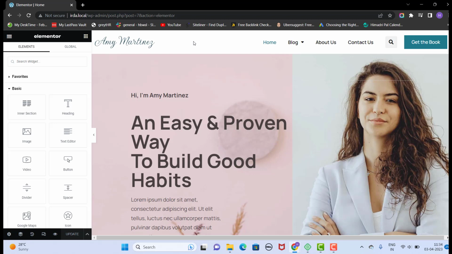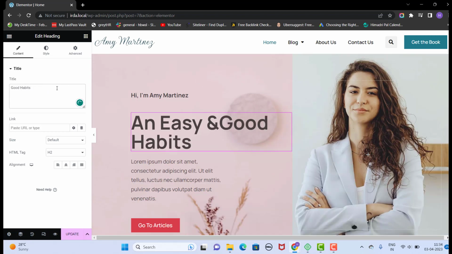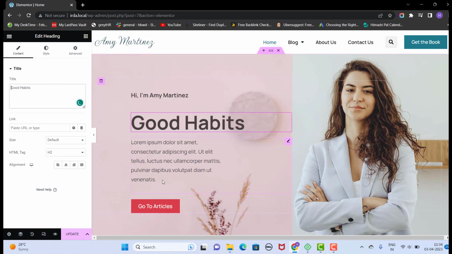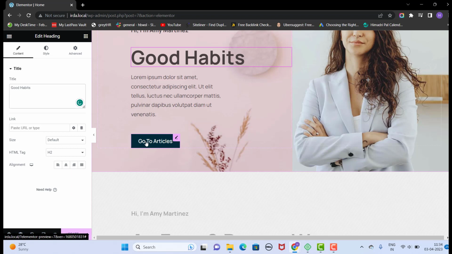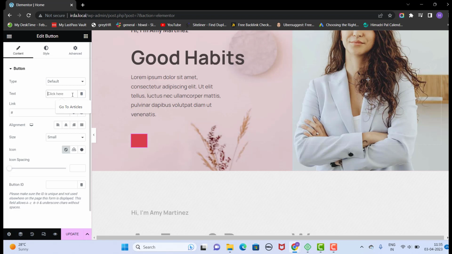Now, let's say I want to change this heading, an easy and proven way to build good habits, to just good habits. For this, I'll click on this heading and this will open a section on my left hand side where I can change the heading to good habits. Similarly, let's say I want to change the text on this button, go to articles. For this, again I'll click on this button. This will again open a panel on my left hand side and here I can change the text to click here and it's done.